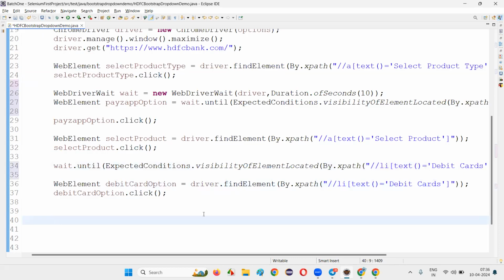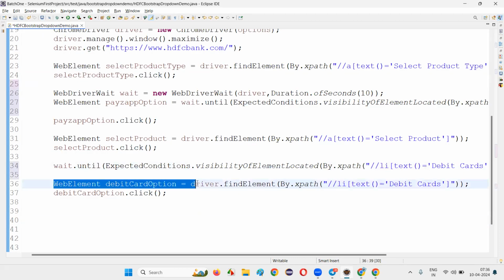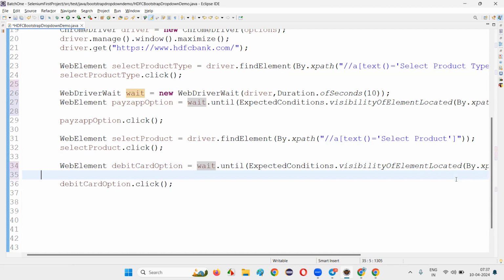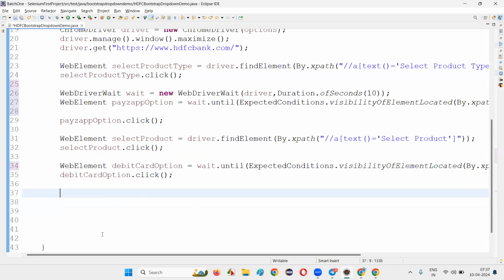Done. And yeah, this option, I'll take it here. I don't have to create it separately. And simply this line is not required anymore, right? So fine, we have written the code.